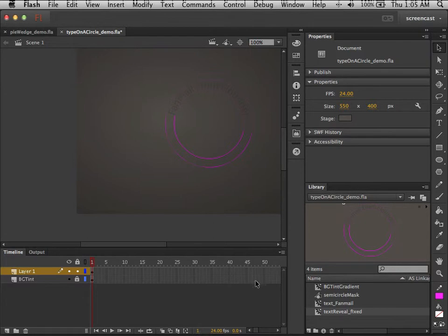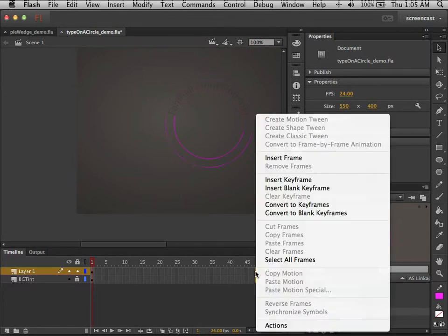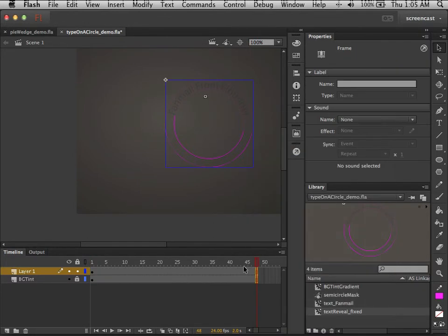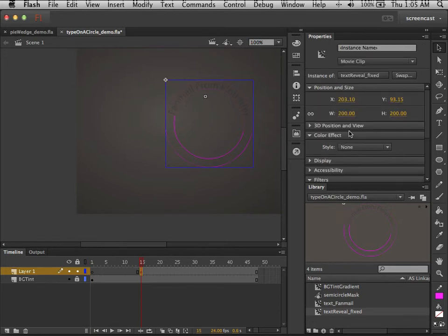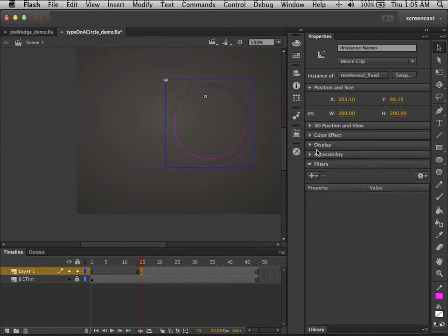So let's put some frames on here so we can see it take place. I'm going to insert a frame. I'm going to say that I want this to only show up later on. So maybe we want it to start rotating at 15. Well, I could do that by moving this frame down here like so and choosing my play properties. Let's close this library and get it out of the way.